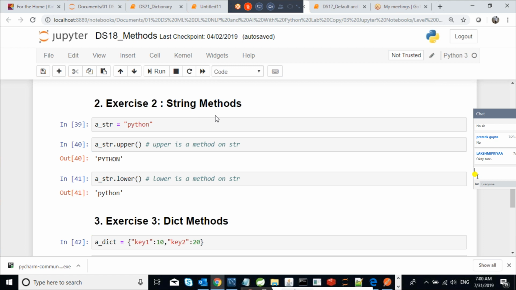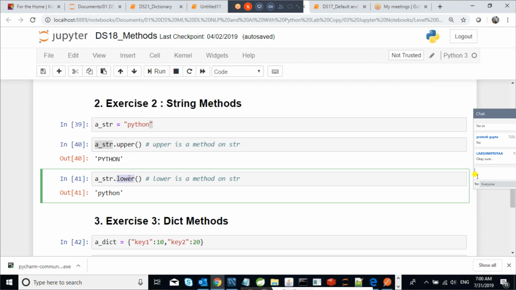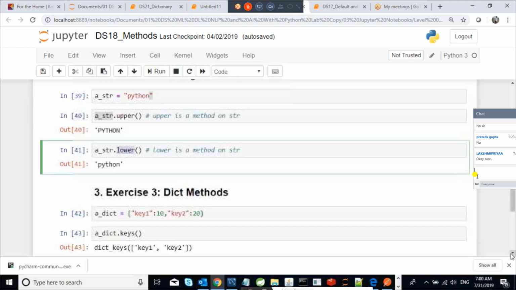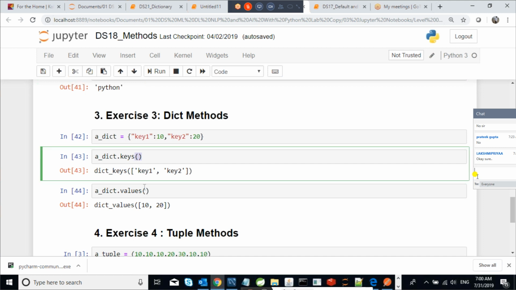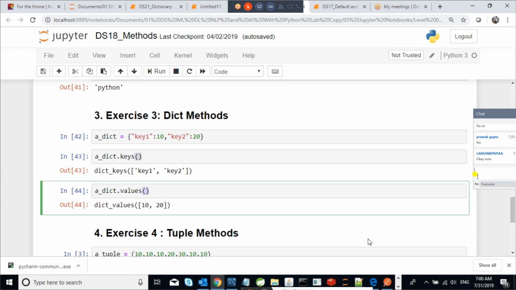So let's suppose what is a string. You can see here a_str is equal to python, a_str.upper. Once you call an upper method on the string object, you can say upper is a method because we are calling it on the a_str object. So it will directly convert all the lower cases of python to upper cases. Let's suppose you want to convert to lower cases, so you can say lower. Then we have dictionary methods. Let's suppose you created one dictionary. You can see here one method is called keys, another method is called values. You will easily get that.